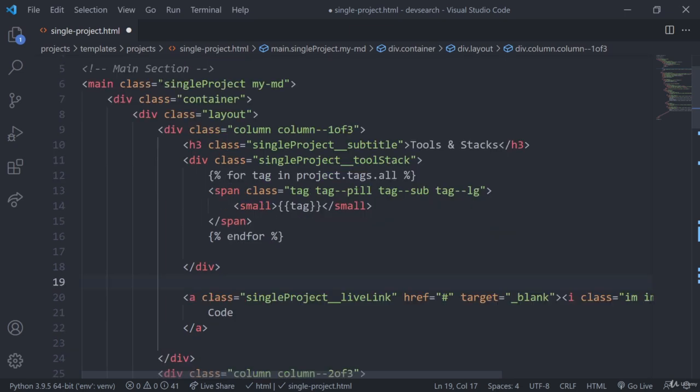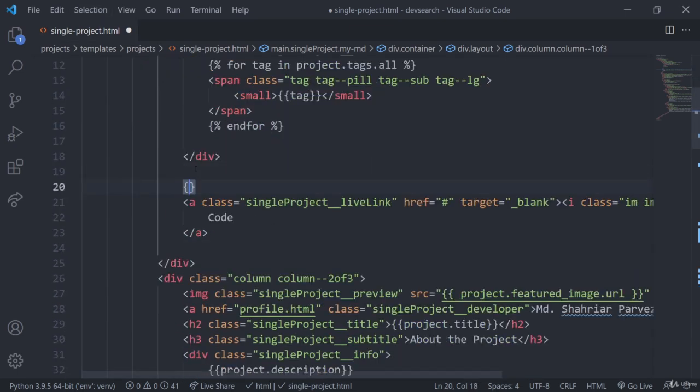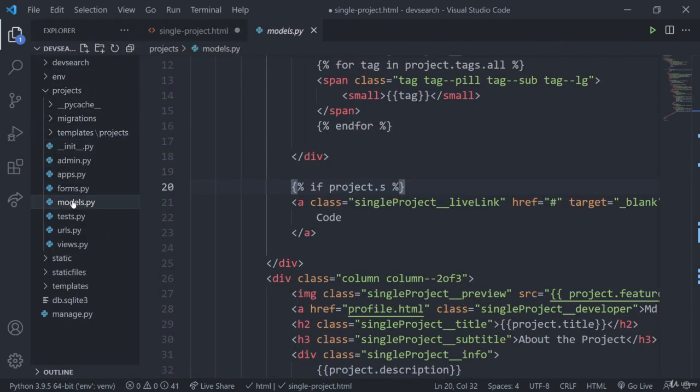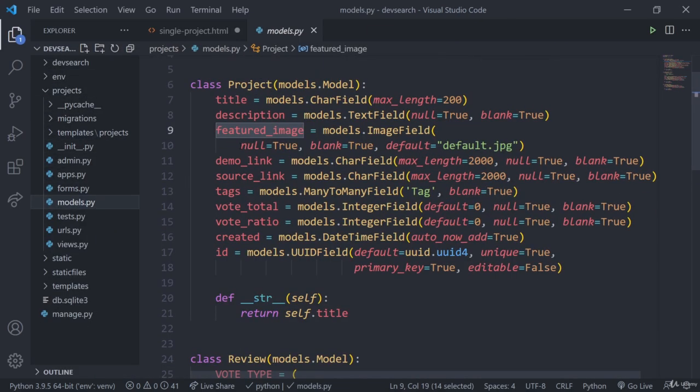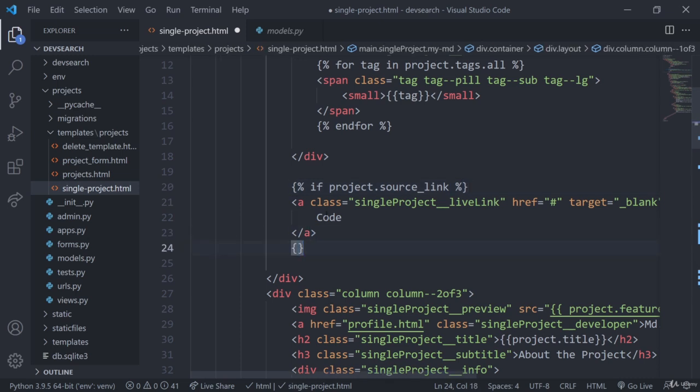So it's in the top of the single project page. What I'm going to do is write a condition, and I'm just going to say if project dot source code link. Let's see, what do we call that inside of our models? We want to go into the models here, and we want to say if the project has a source code link, or source link, then output the tag. So all we're going to do is check that like this, and then we can create the end if.